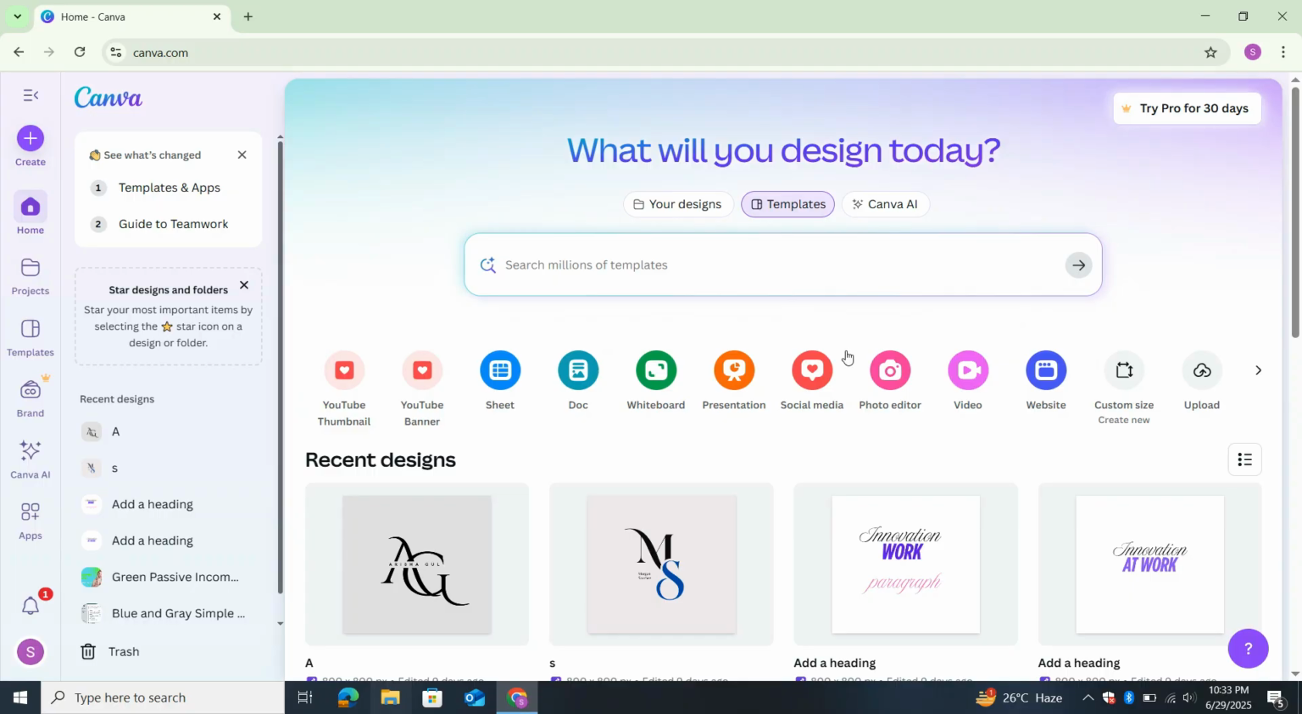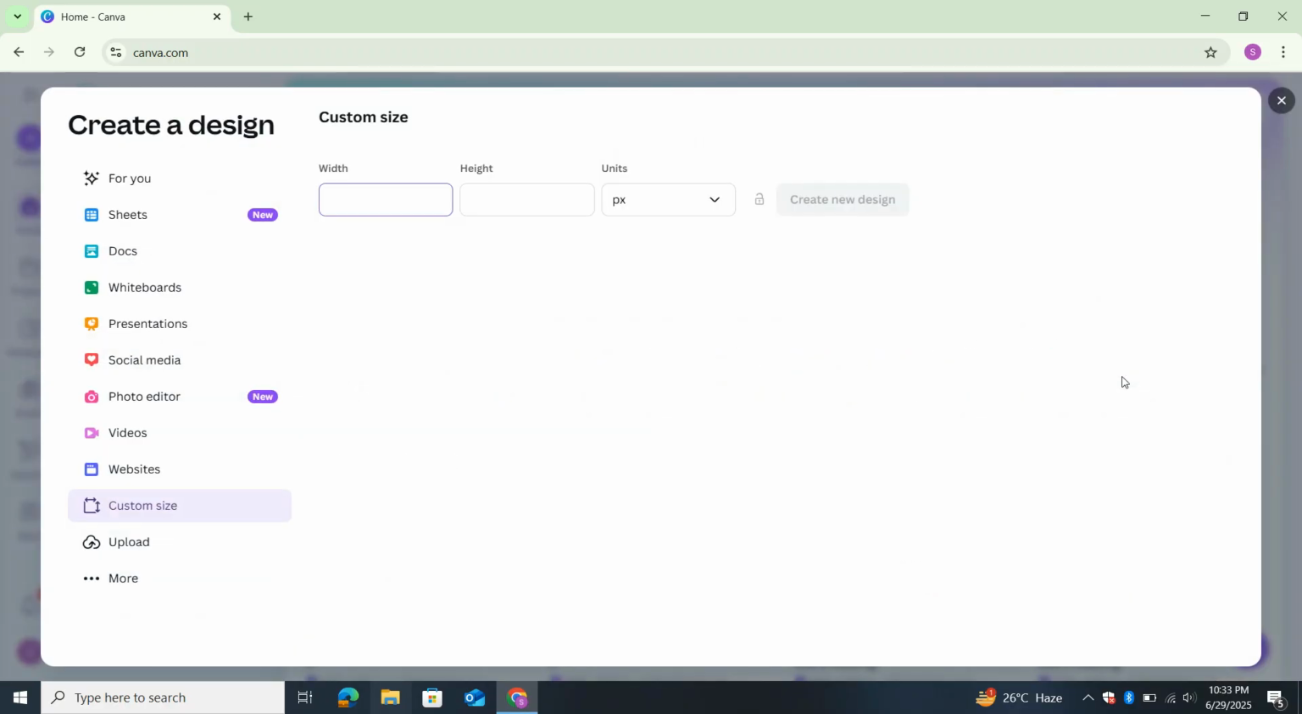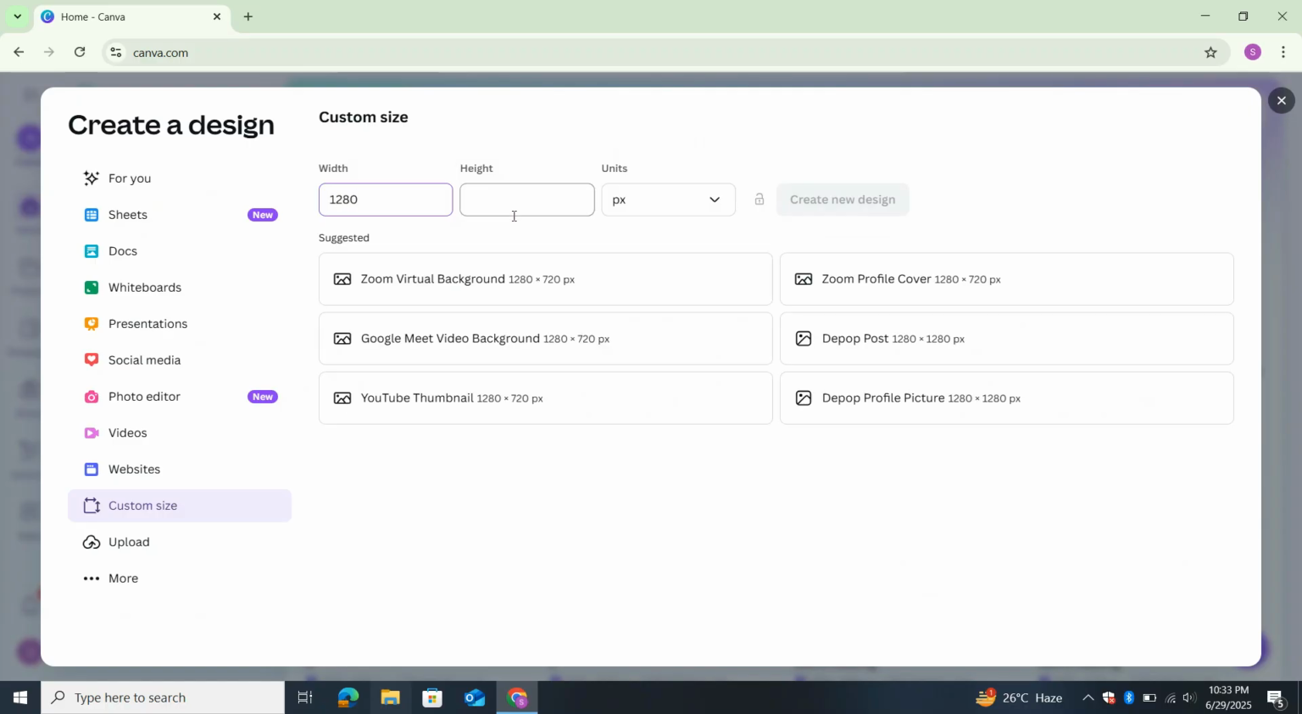To make a thumbnail, first open Canva and click on Custom Size. We'll use a custom size for the thumbnail. The standard recommended size for YouTube thumbnails is 1280 pixels wide and 720 pixels high. Enter these dimensions and click on Create Design.